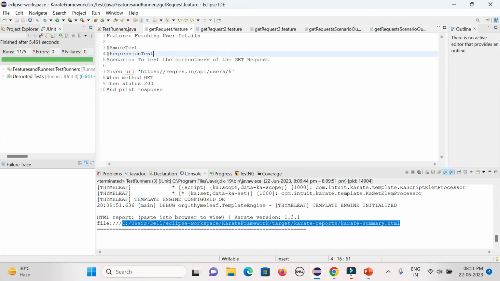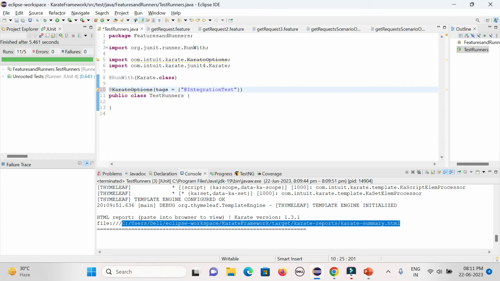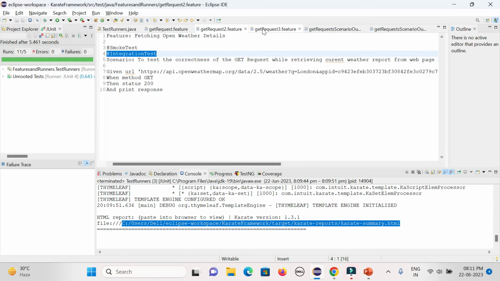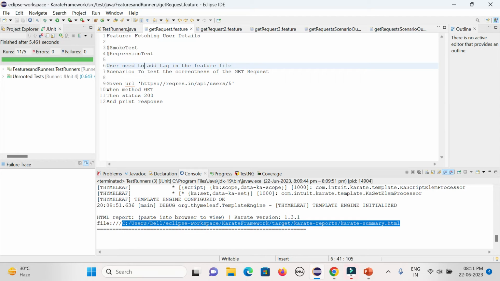In case I want to write something, the user needs to add a tag in the feature file. That is the way you can add it. But now, in case you want to run it at the runner class with the help of the integration test, because this is the line I have added here additionally. Okay, get request 3 features file. This is the line I have added, but this line does not have anything significant.